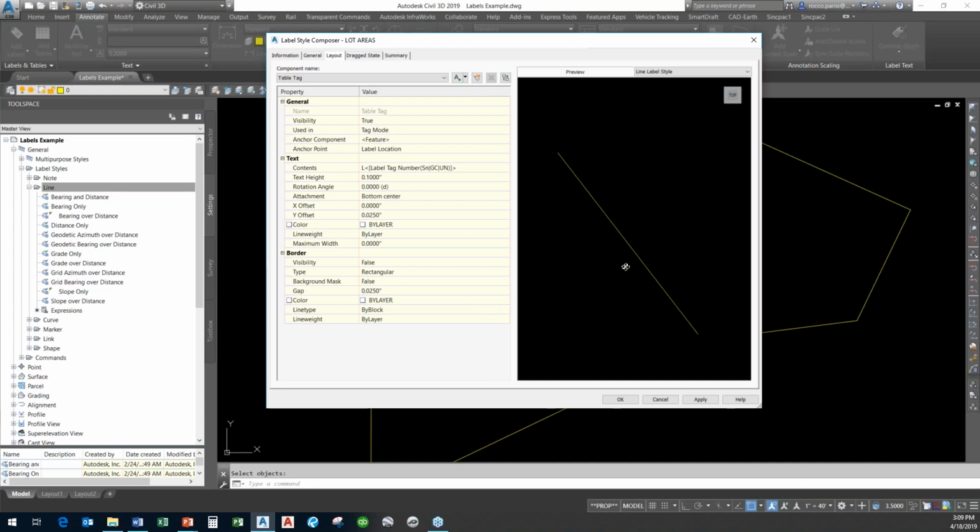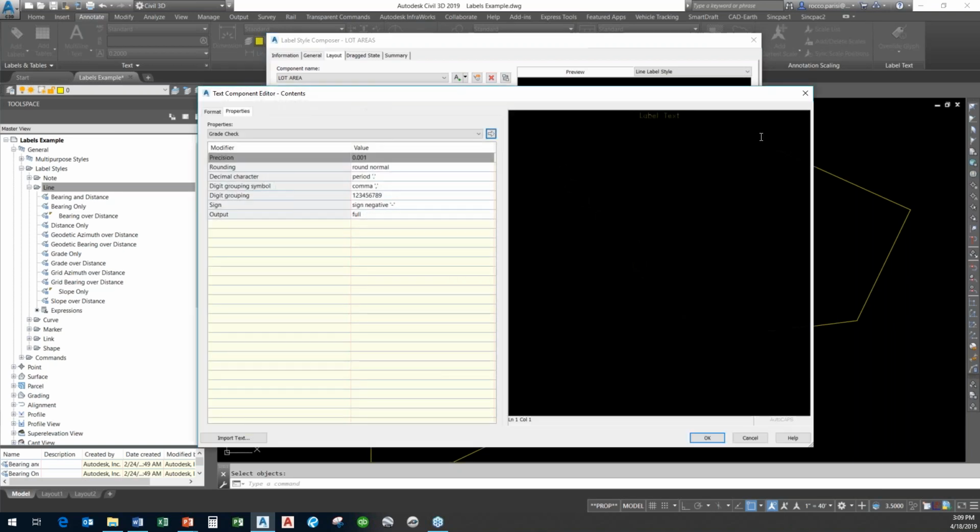In my sample line, I'm going to add a new tag, and we're just going to call it our lot area. What I really want in here, I'm going to go into my contents right here where it says label text, and I'm going to clear that all out. And I apologize, sometimes it's hard to see the little formulas here in these windows.